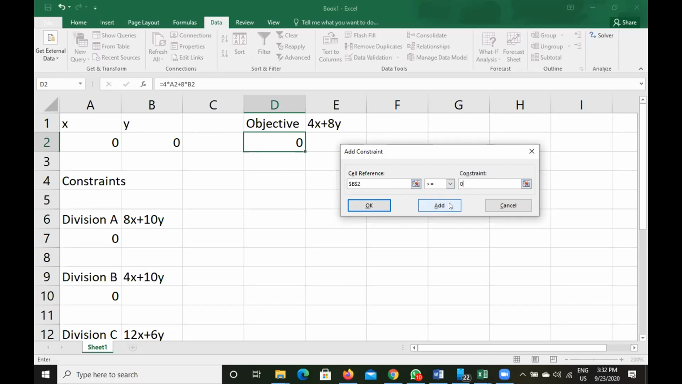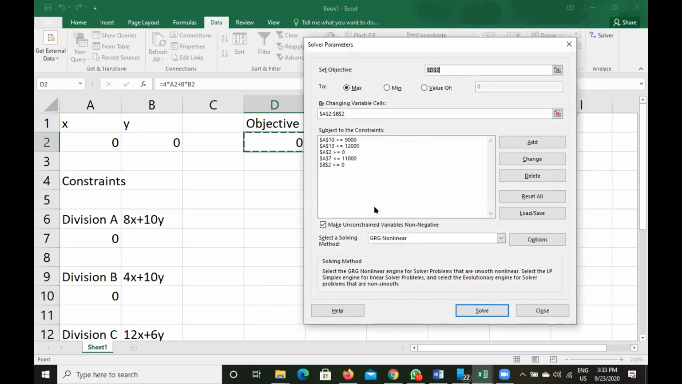So just click OK. We will not click add, because we have already added all the constraints. If you click OK, you will see all the 5 constraints there: 3 common constraints from the question, and 2 non-negativity constraints. The value of x should be greater than or equal to 0, and the value of y should be greater than or equal to 0.